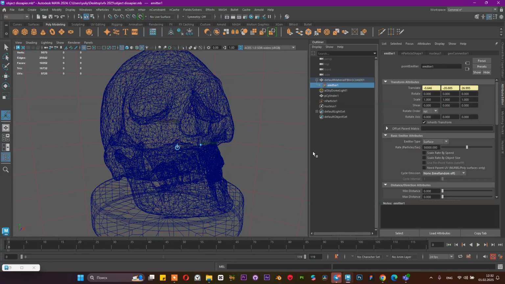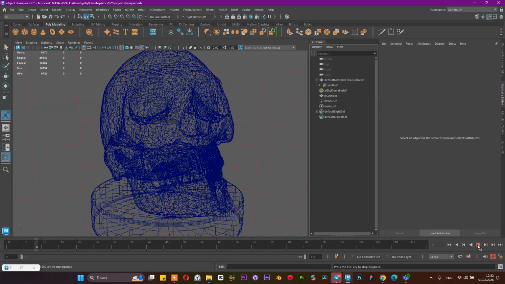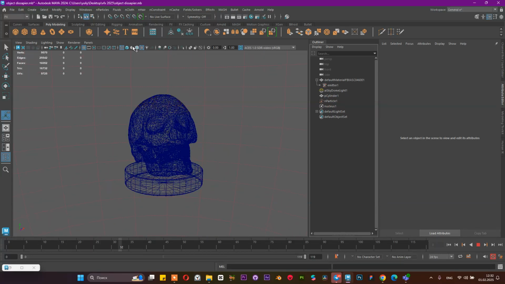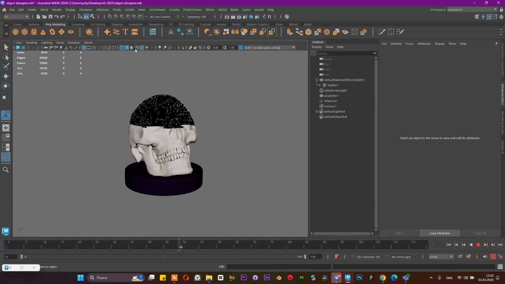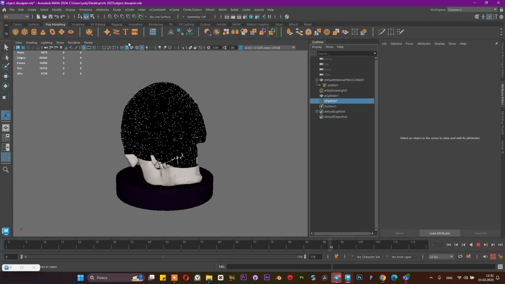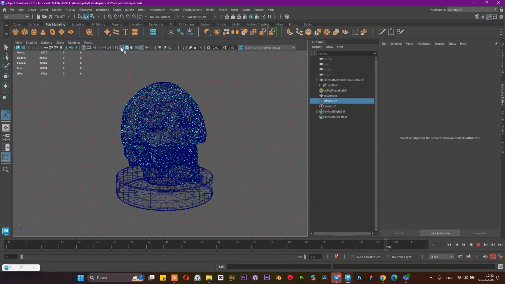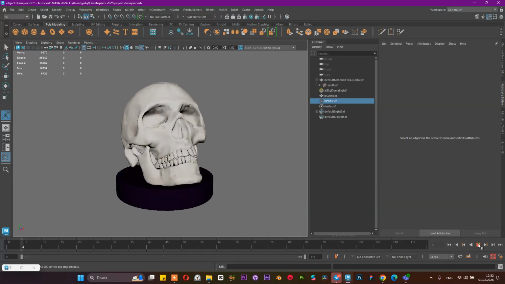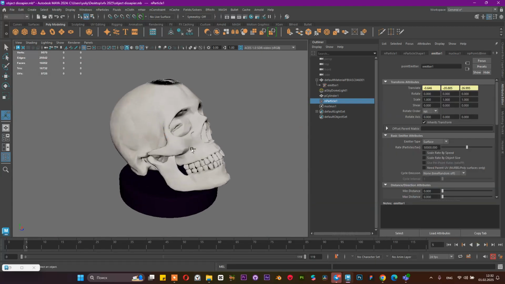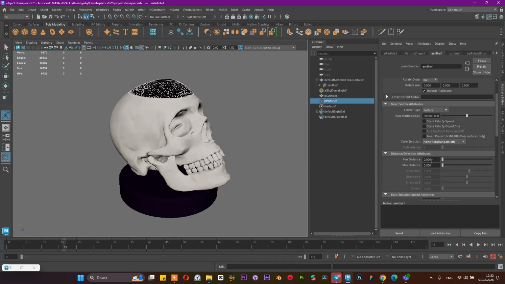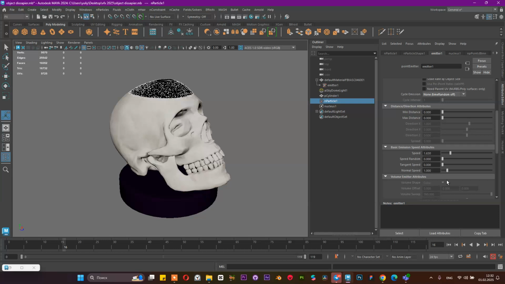Okay, let's see our particles. Now it's done. Let's save this result and increase these particles more. Or maybe we can make some speed now. Sorry.